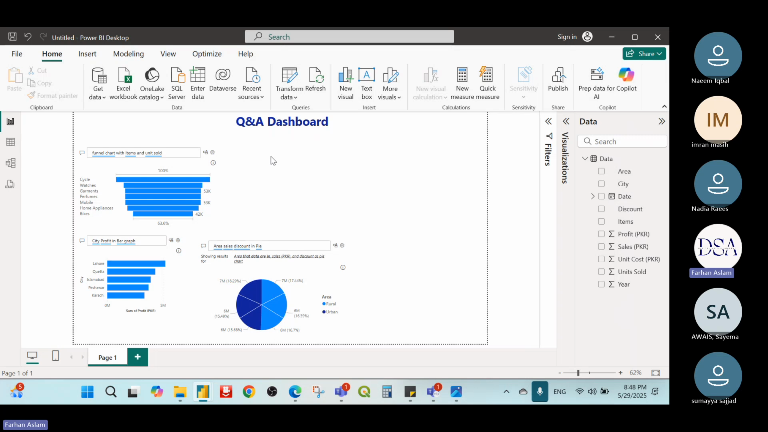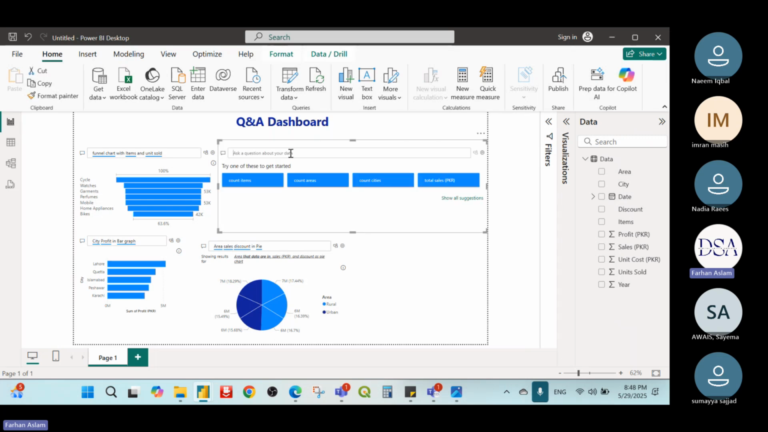So let me create one more chart here, maybe a line graph, city and profit, year wise line graph.